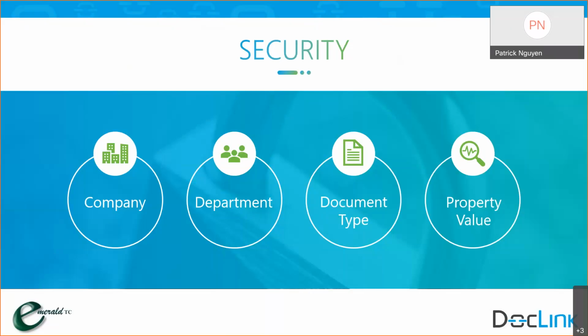And then once you're able to access the document, what can you do with it? Do you have view rights only? Can you make edits to the property values? Can you print it out? Can you email it out? Can you delete it? What can you do? And whatever happens to the document, we keep a full audit log on what happened and who did what.